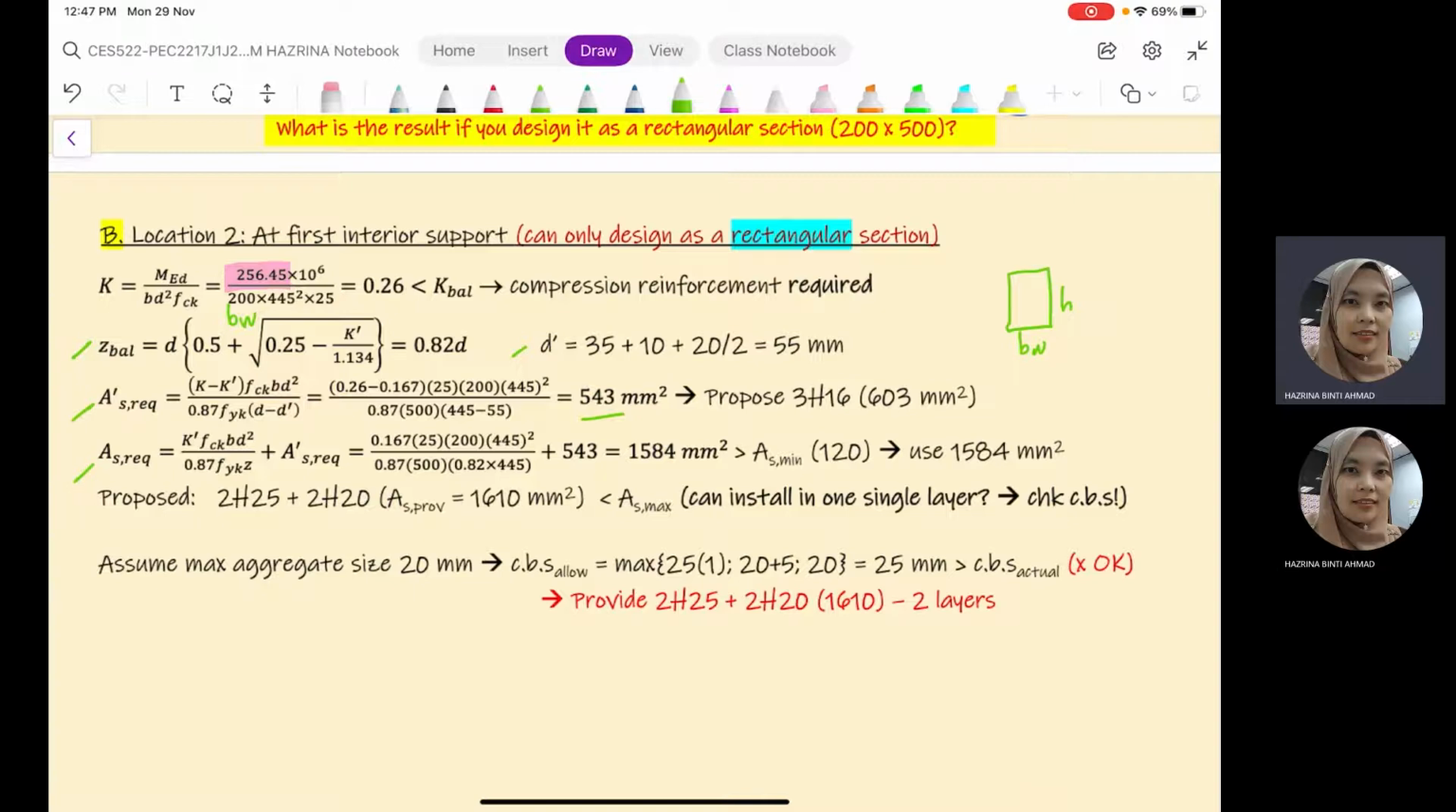Right. Okay. So as for the proposed reinforcement, we can also propose the reinforcement for the As required to have the reinforcements in two layers, right? Two layers means that we have two different bars. So we can also use similar bars, but only the arrangement is different. So here we have As provided is 1610, assuming that the maximum aggregate is 20 mm.